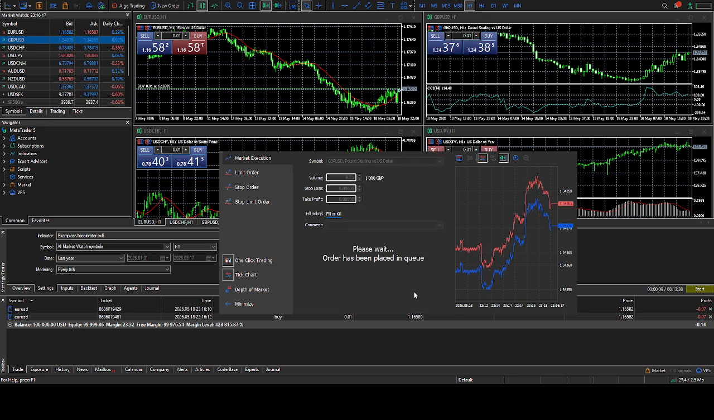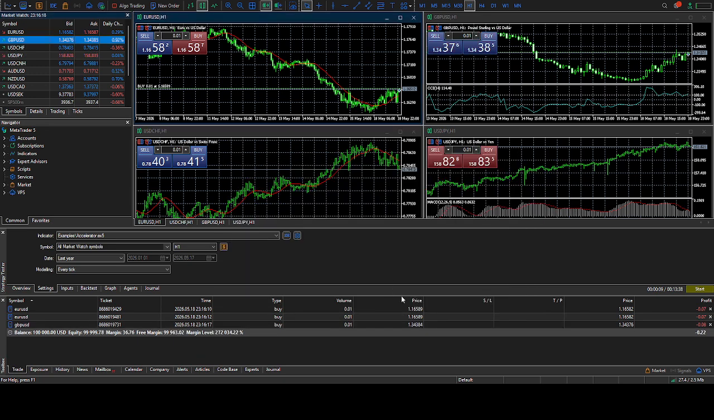You will see the new trade appear in the terminal window, giving you information about your open positions. To monitor your trade, keep an eye on the chart and the terminal window for any changes. If you wish to close the trade later, simply right-click on the position and select Close Order. This is a straightforward process and, with practice, it will become second nature.